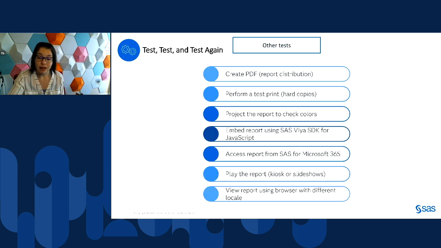Some other tests that you might want to perform: you might want to create a PDF of the report, which is something that happens when the report is distributed. This will ensure that the PDF looks okay, all of the objects come out okay, and that the report distribution will work correctly. You can also do a test print, like actually print it in hard copy to make sure it looks good. This might also be useful if you print it in black and white. You can see if there's a sufficient difference in the luminosity between colors for people with color deficient vision to be able to distinguish between the different values.